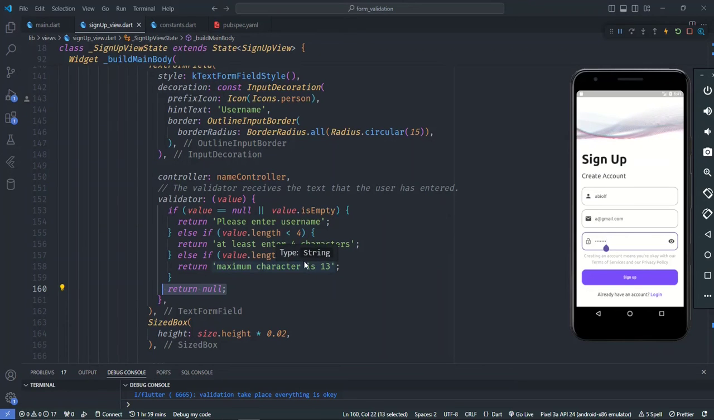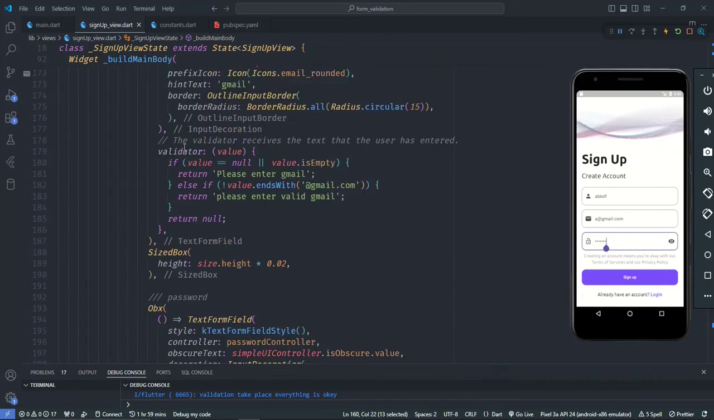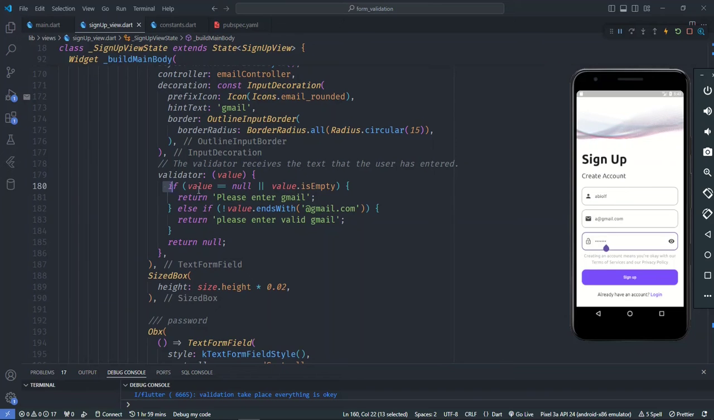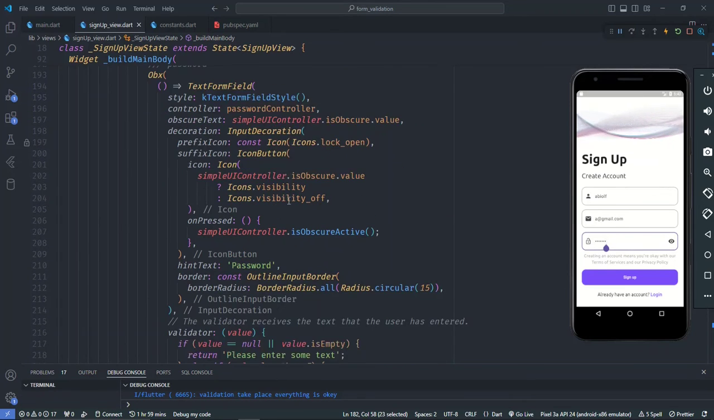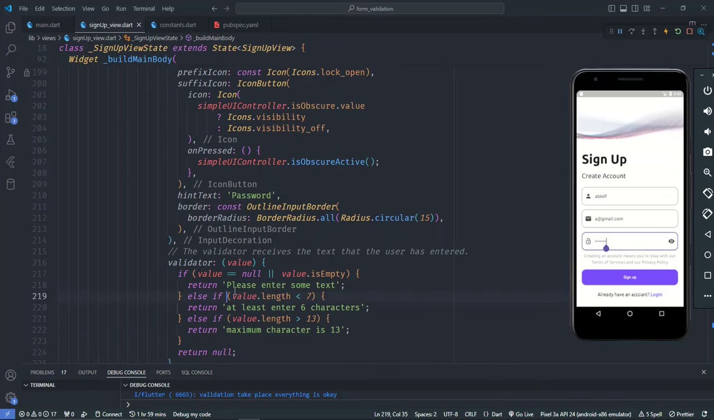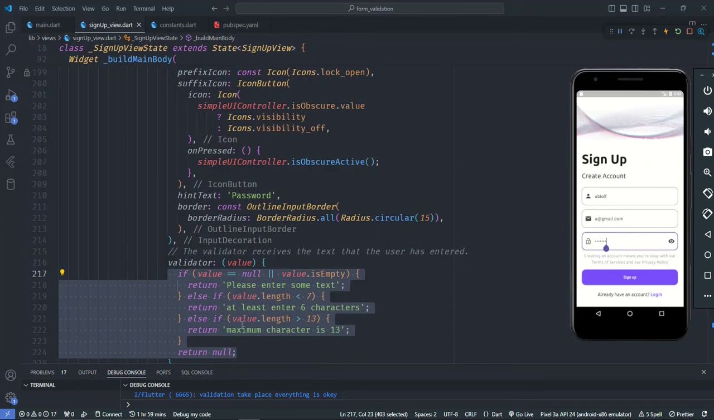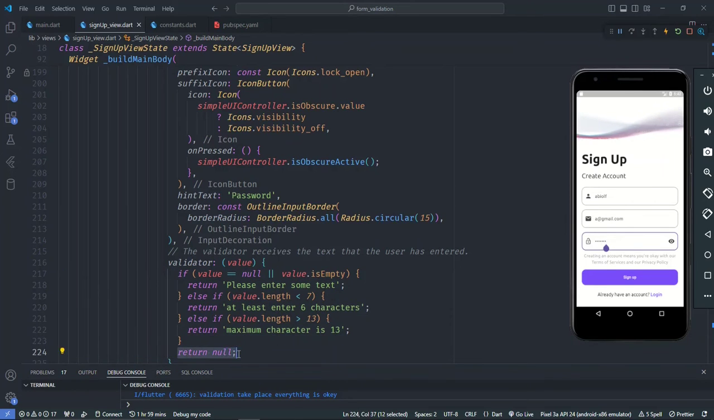For the other fields, it's the same. Here is a Gmail field, and we check that it is not empty and it ends with gmail.com. And for the password field, very simply, we make sure it is not null, longer than 7 and less than 30 characters, and else there is nothing that fails our validation, so return null. This return null indicates everything is validated and it's okay. So let's move on to the next part.